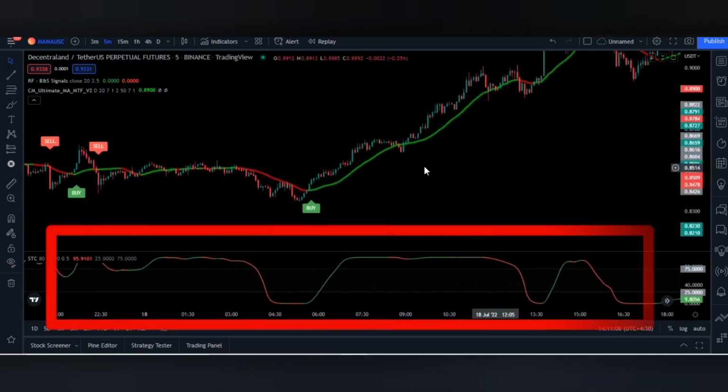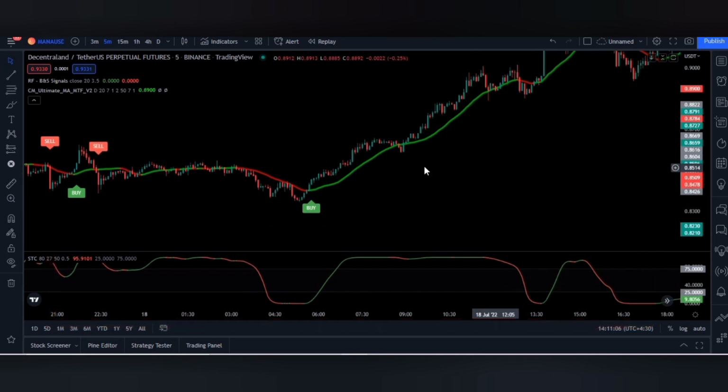We use the STC indicator to confirm the signal, and this strategy will help you to increase your win rate.